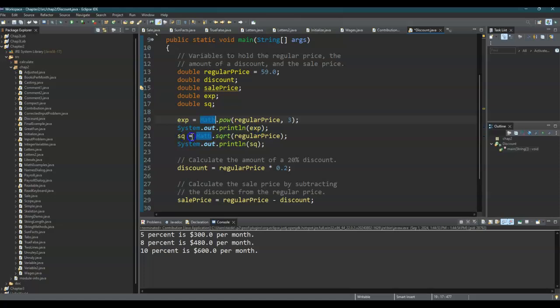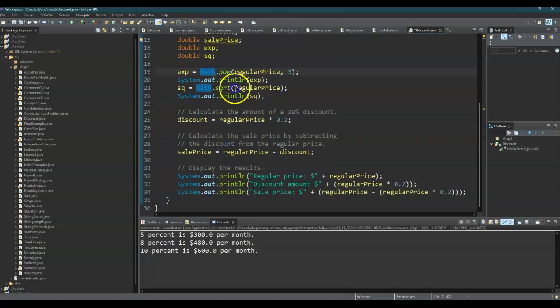I put that into exponent, and then I've got System.out for exponent, and here's the square root. I can take the regular price and get the square root. I think this is done as an example. So these are not used in a calculation. They're just trying to show you how we can use the Math class in different variations. We'll cover that in just a sec and see what comes out of that.